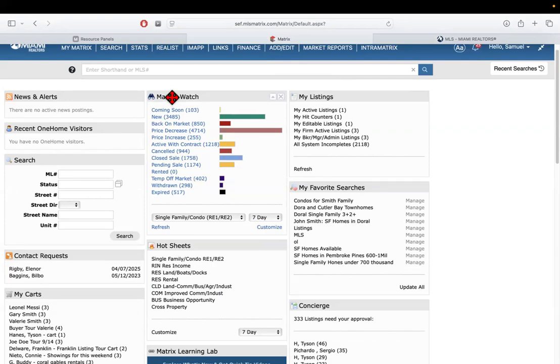What's the difference between a market watch and a hot sheet? They both perform the same function in that we can track price increases, price decreases, and properties that were off the market for a little bit that are back on the market. They allow us to find new listings and track individual status changes in the MLS. Both the Market Watch and the Hot Sheet can do that for you.